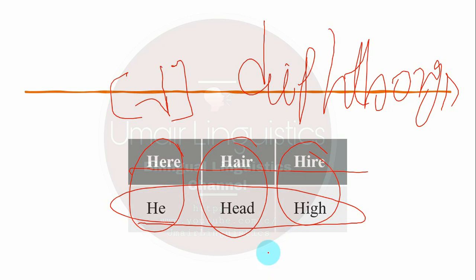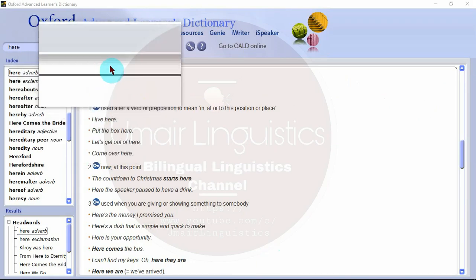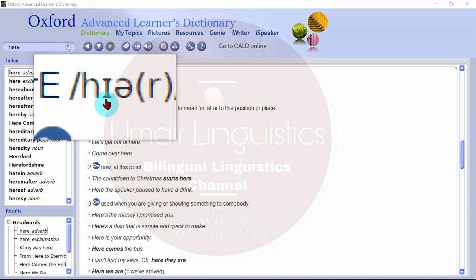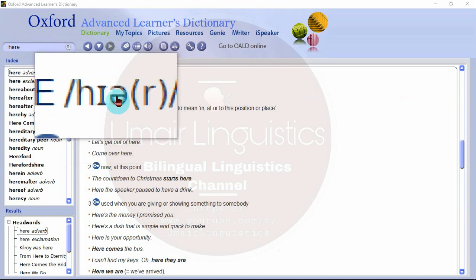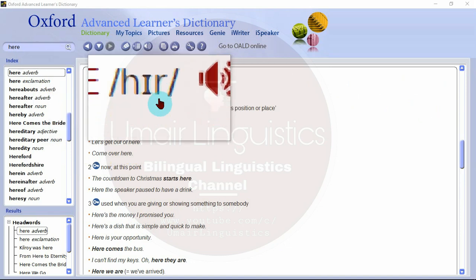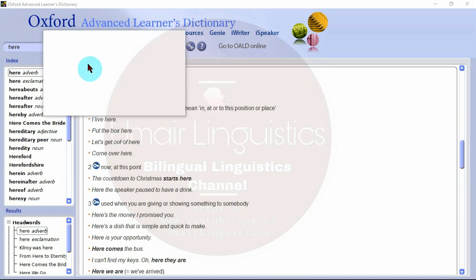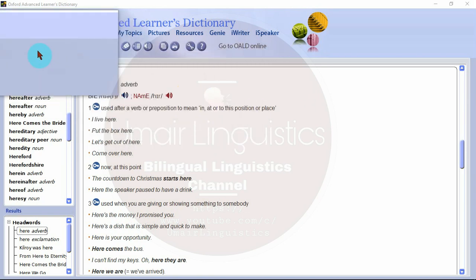Let me show you this from the dictionary as well. So this is the example H-E-R-E. In British English, you can notice that here is a diphthong, this one and this one. These are the two vowels. And in American English, we have only one sound, and the same vowel will be in he as well.